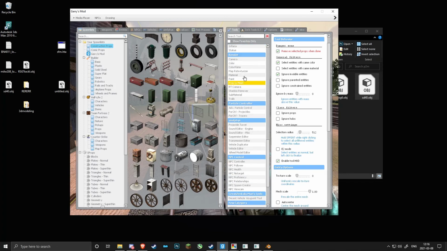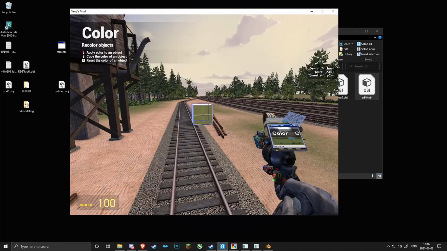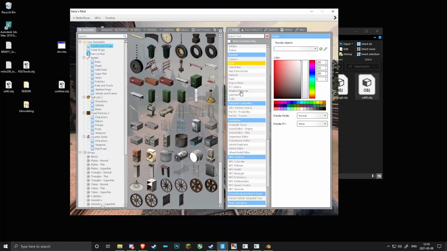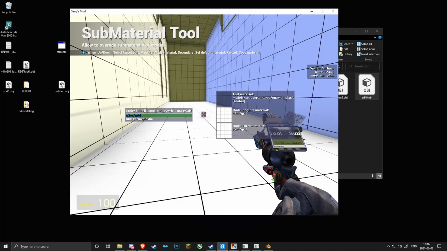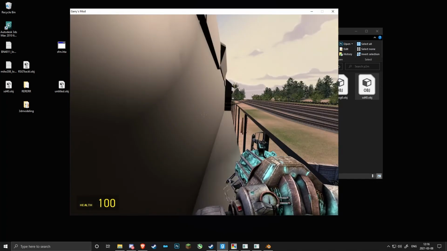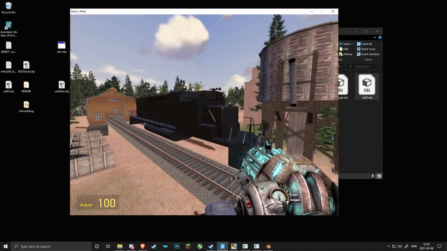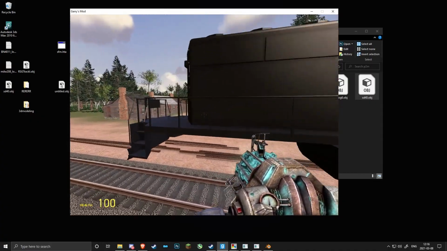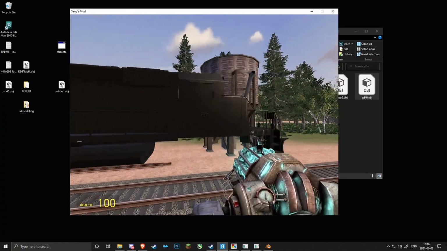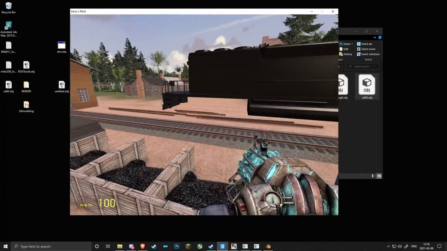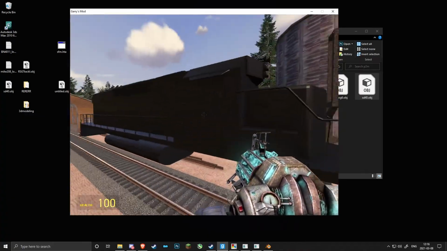So what you want to do is color it. Oops, it's invisible now. We'll use, let's see here, submaterial. There. And it just colors the entire thing. In order to do paint schemes and stuff, you're going to have to cut the model up into smaller pieces in Blender so you can have stripes and stuff.